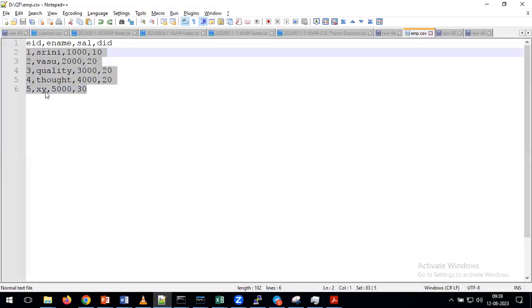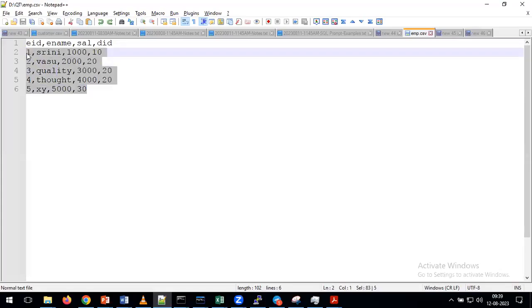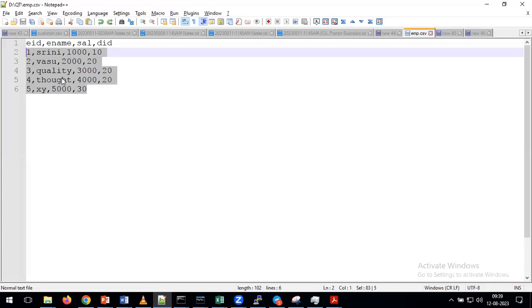Now you tell me, after creation of the table, I want to load the data. As part of loading the data, do you want to load all 6 records or only 5 records? 5 records. I want to load only 5 records. The first row I want to consider as column names. All the remaining rows I want to consider as data only.